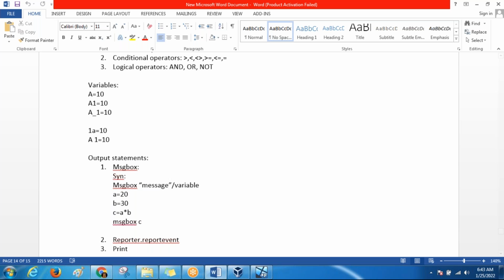What are they? Message box, the Reporter.ReportEvent, and Print. So what is this message box? Why are we using this message box?